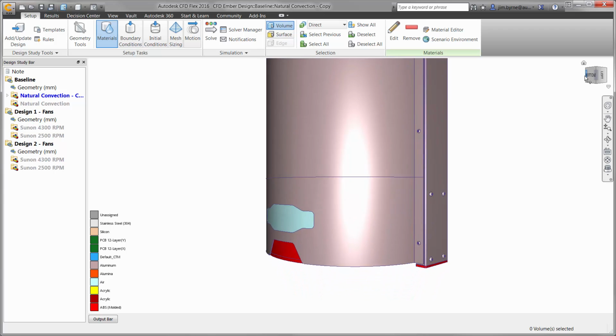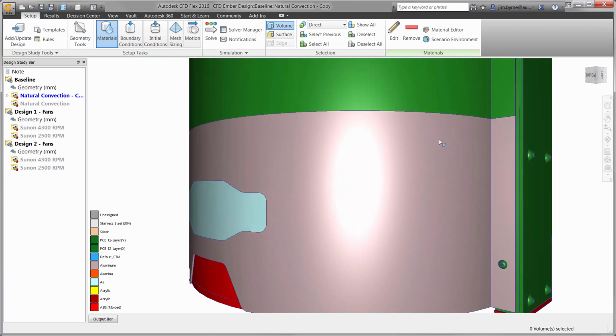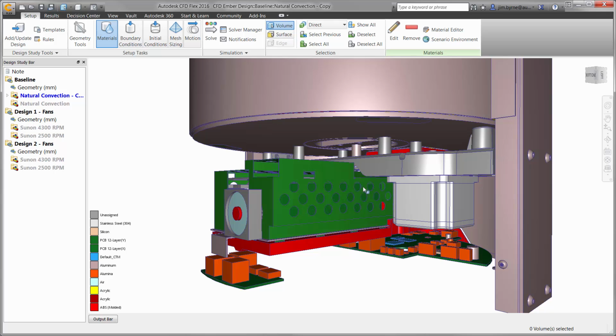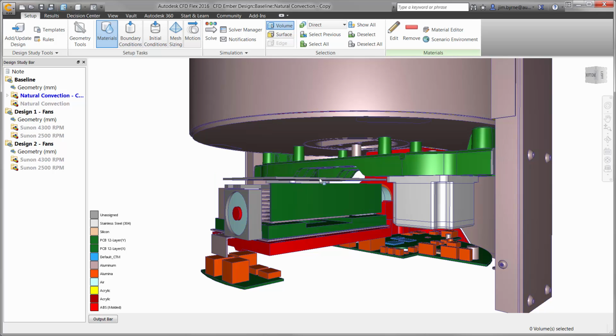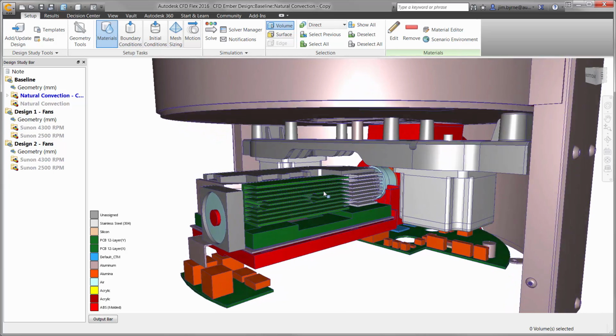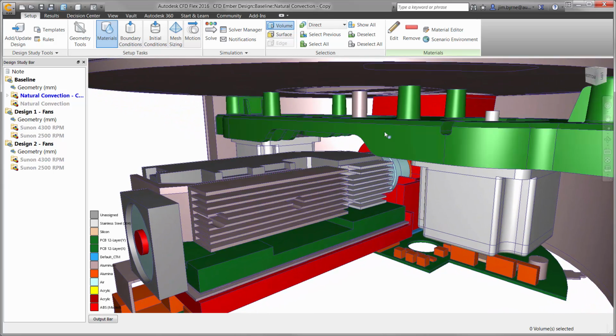The setup in Autodesk CFD is intuitive. The ribbon takes us step-by-step through the process of specifying materials, boundary conditions, and mesh settings before running the solver. The editing options in the graphics view are always in alignment with the current setup task.